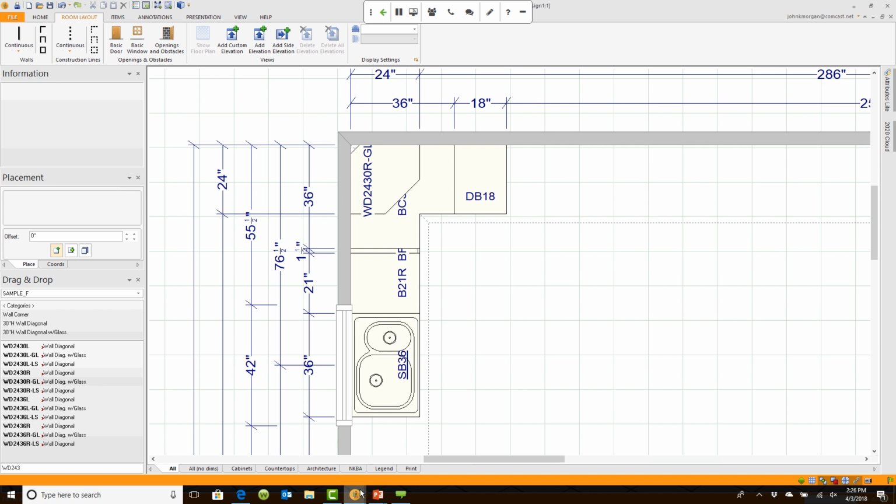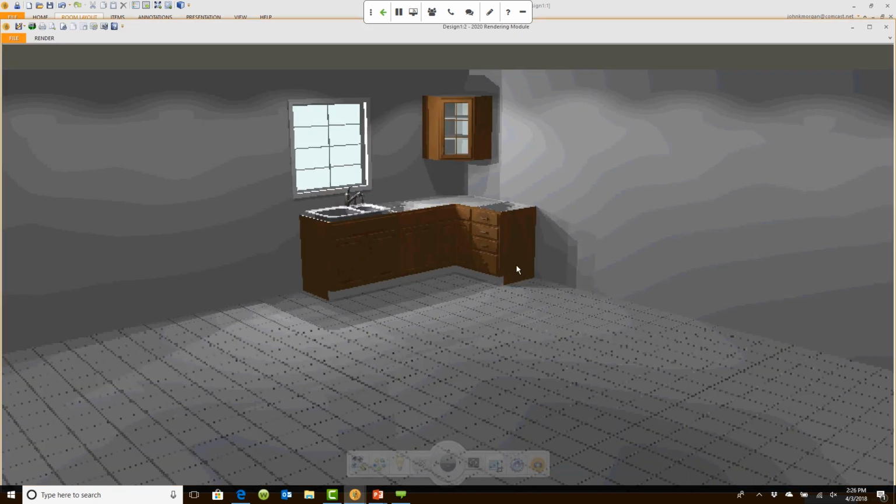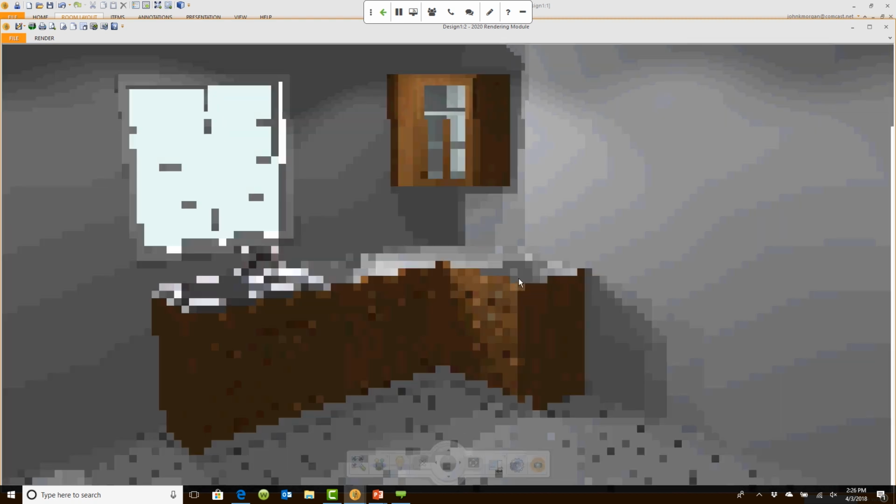Let's take a quick look. We'll come back out of here again. There are our cabinets. You'll see it's placed the cabinets. It's updated my view. I can move in. I can move up. I can tilt this.